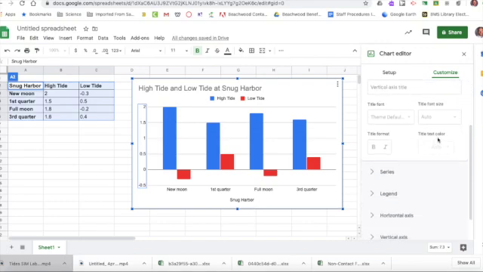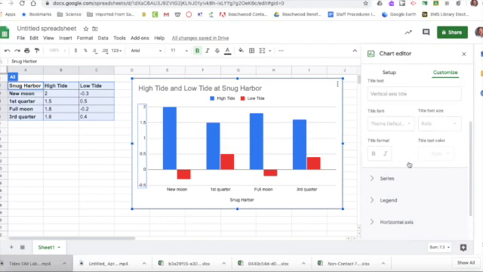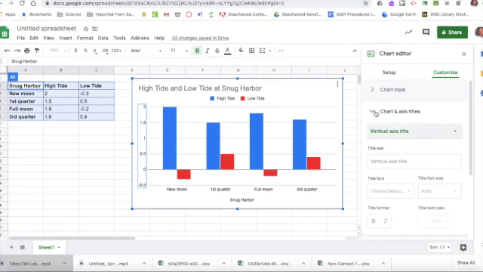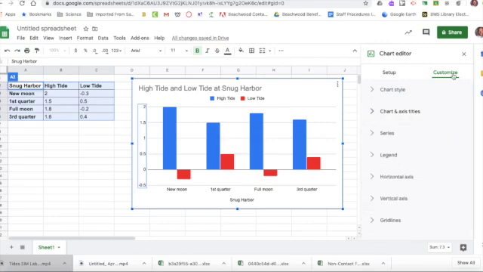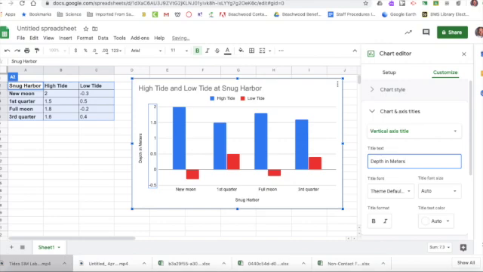Okay? It took us down here to this vertical axis, which is fine, but that's not what we need. We need the vertical axis title. So again, it's under customize, charts, axis titles. Click that for the drop down. Then there's another drop down, and I need vertical axis title. And then right here, I can just put depth in meters. And there you see it showing up here on the side.